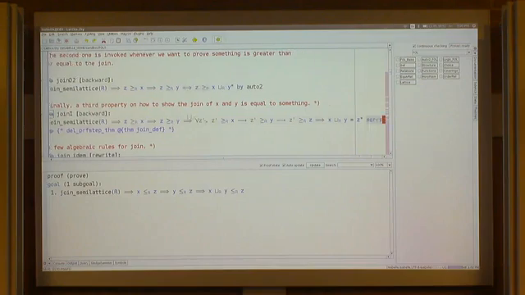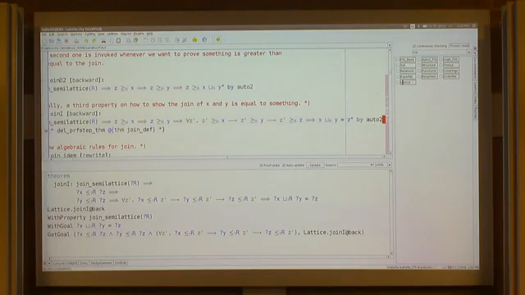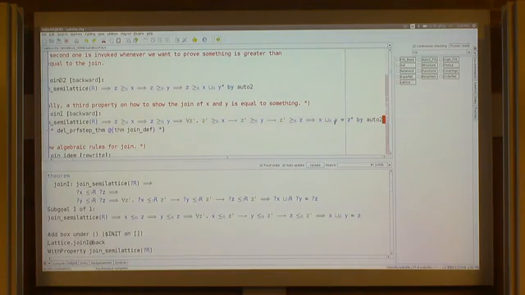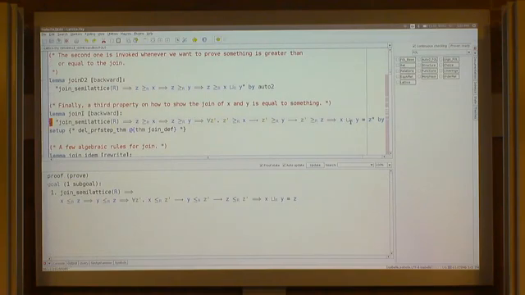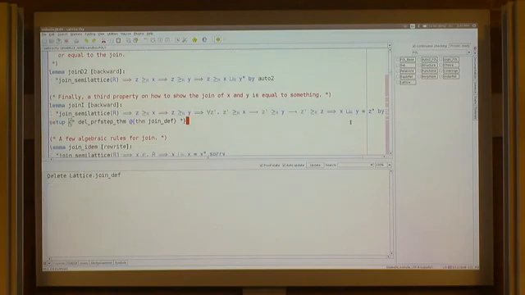Okay, so the third property of join is when we want to show that the join of x and y is equal to something, then we have to show these two conditions. So c has to be greater than or equal to both x and y, and for anything greater than or equal to x and y, it has to be greater than or equal to c. So these are the three basic properties of join. And once we proved these three basic properties, we delete the definition of join.